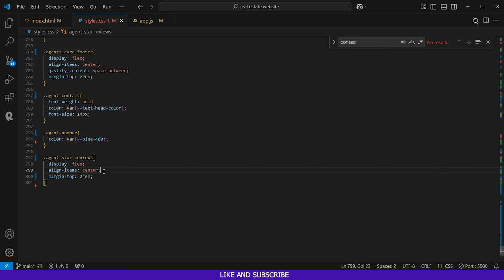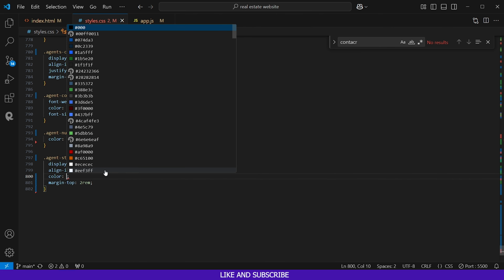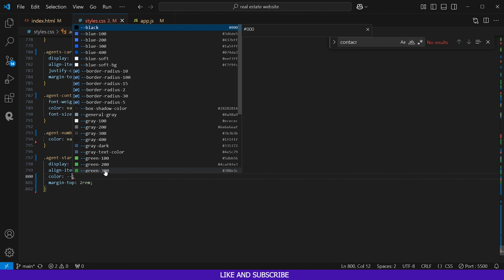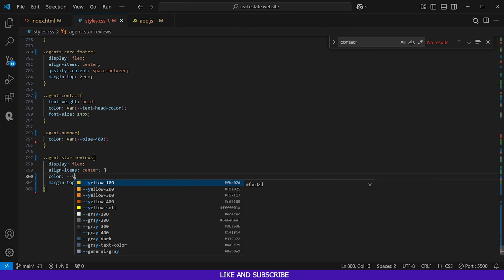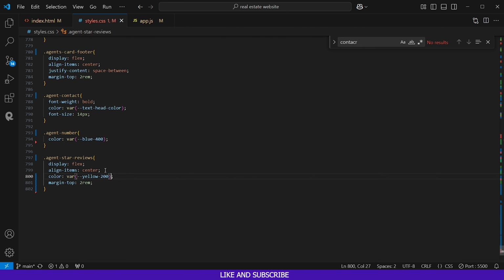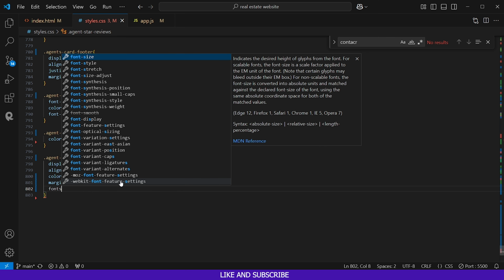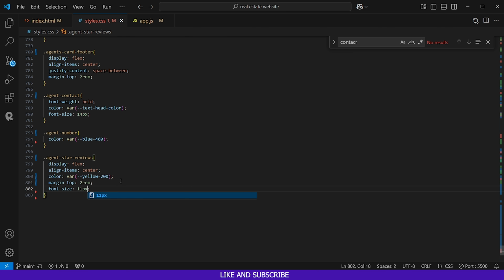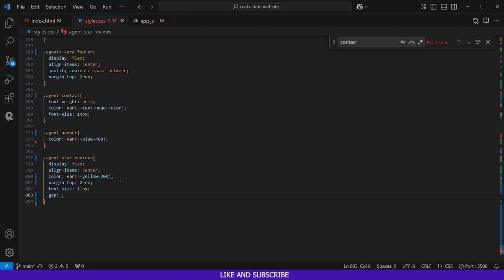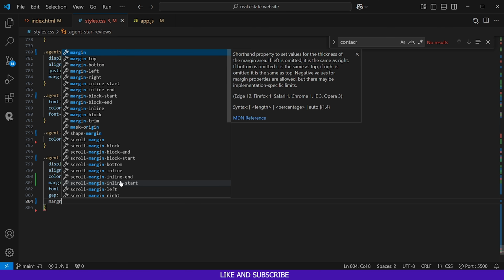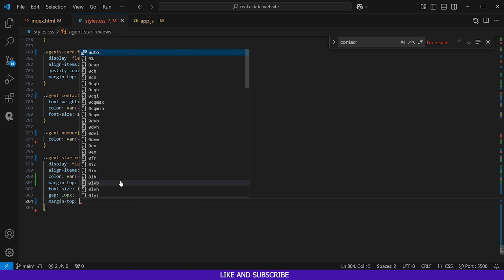What we need here is color. Color here is going to be orange. Actually, let's set it to yellow. We can just use yellow 200. Next, we're going to use font size, and our font size here is going to be 11px. And next, we need gap to put some space in between the stars. Let's use 10px for the gap. And next, we're going to have margin top. The margin top here is going to be 8px.